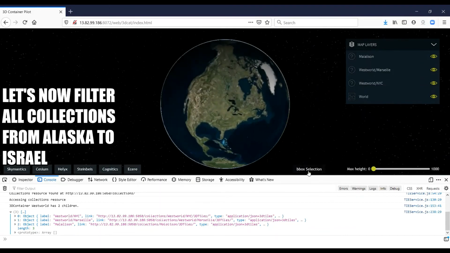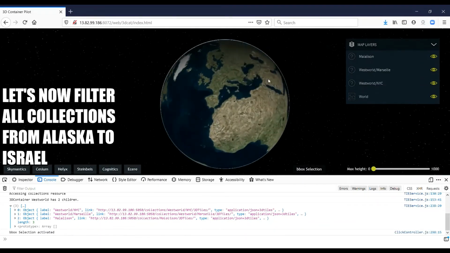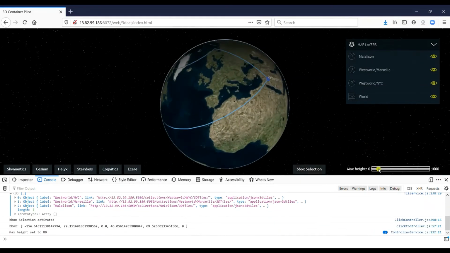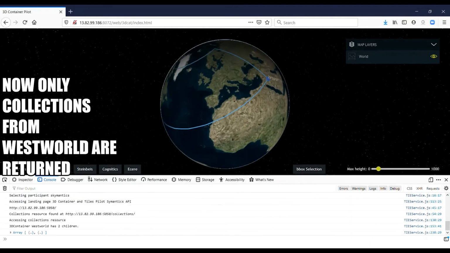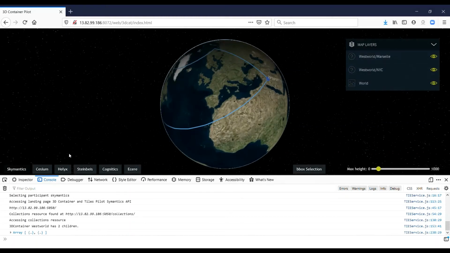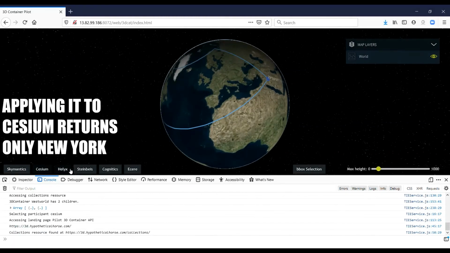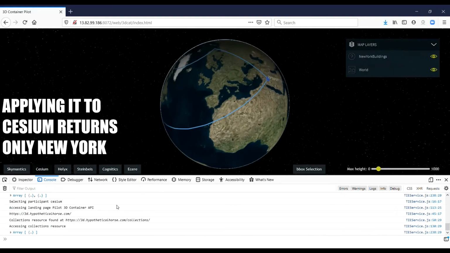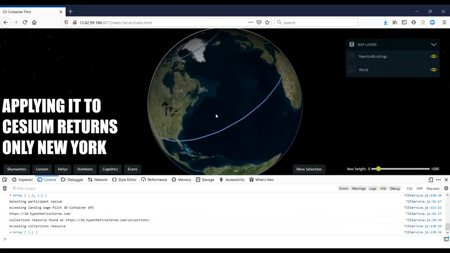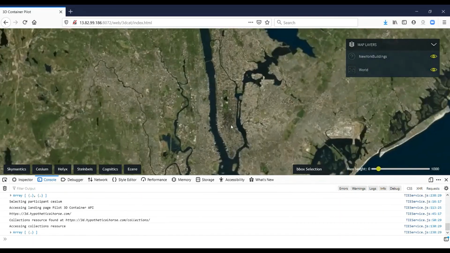Let's now filter all collections from Alaska to Israel within a specific height range. Now only collections from Westworld are returned. Malalison Island in the Philippines is filtered out. If we apply the same filter to API servers from other participants, it will return only the collections within the specified bounding box. In this case, only New York City is returned.